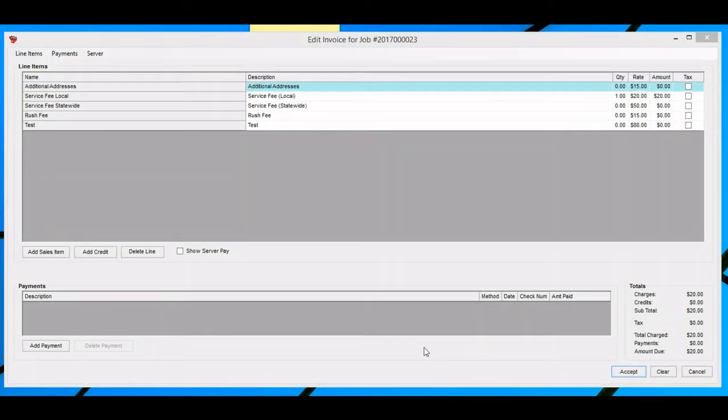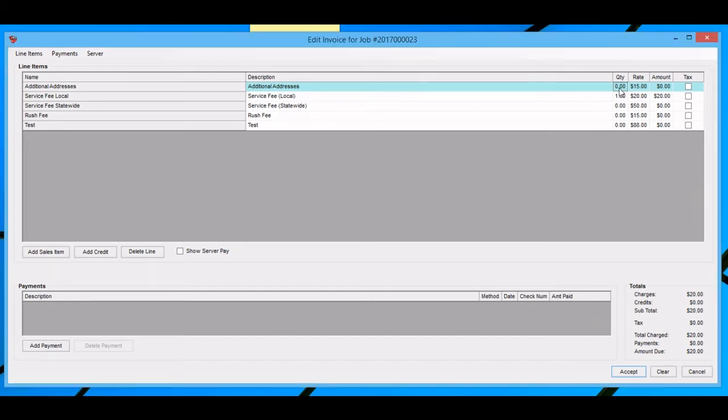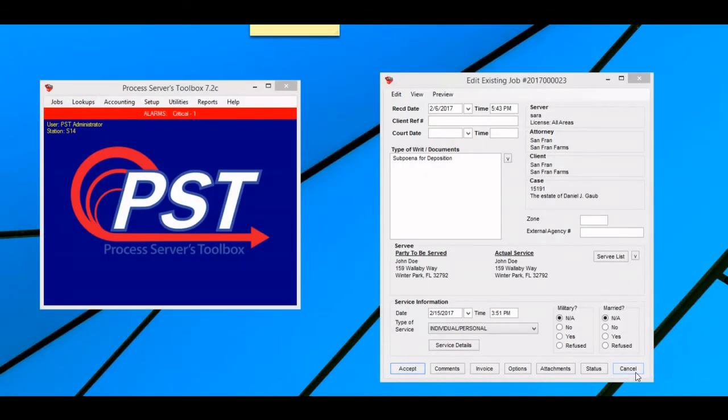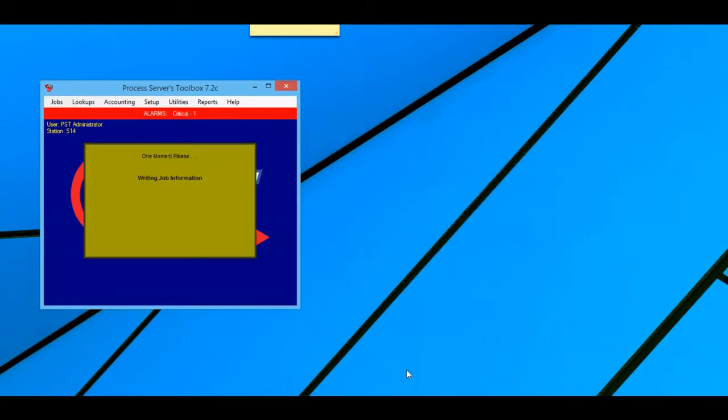And after you click OK, it's going to bring up your invoice window. This is just so that you can verify the invoice just in case any amounts have changed. Maybe you had additional addresses that you didn't originally know about that you need to charge for. Maybe you need to give a credit for any reason. It doesn't matter. What you're looking for is the amount due in the bottom right. As long as this is still the amount that you want to bill your client for, you're just going to hit accept. If it's not, then you would make whatever changes you need above. So I'm going to go ahead and hit accept, and then I'm just going to hit accept one more time on my Edit Existing Job window.